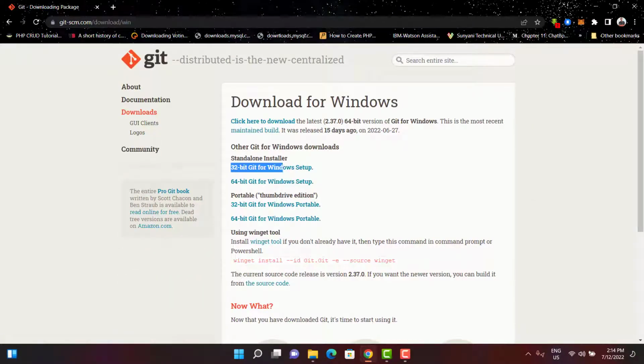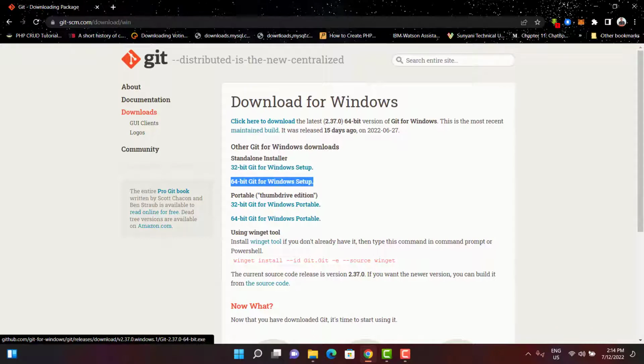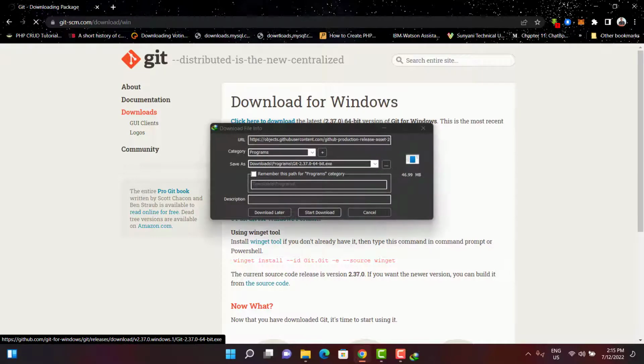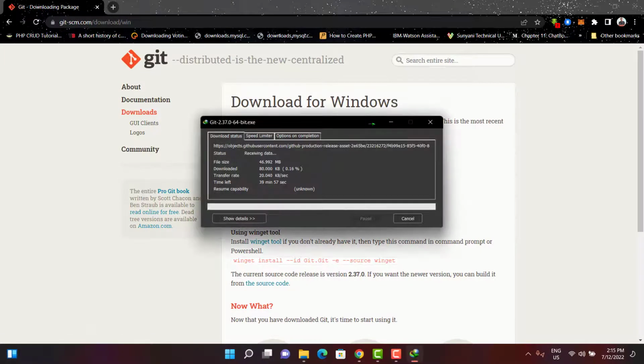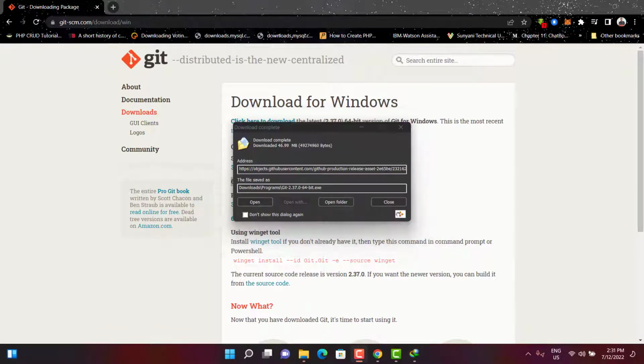Now you can choose between the 32-bit or the 64-bit. So if you are running a 32-bit, it's advisable to use that. I'm using a 64, so I'll download the 64-bit setup. So yeah, I'll start the download and it might take a while, so I'll get back to you when it's done. Alright, so it's done.